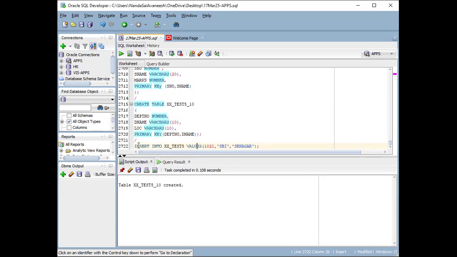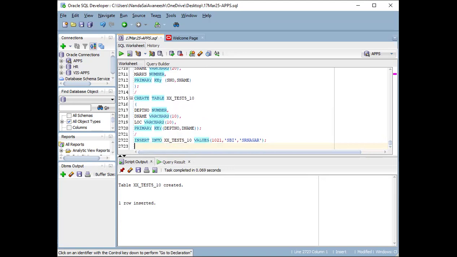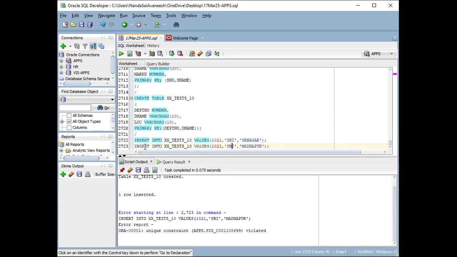Insert into xx test 5 underscore 10 values 1021, SBI branch, Srinagar. So it got inserted. Now take another record: 1021 is there again, SBI is coming again, and Madhapur I am taking. That means this combination of two columns, department number and dname, is duplicate now, so it will not accept it.